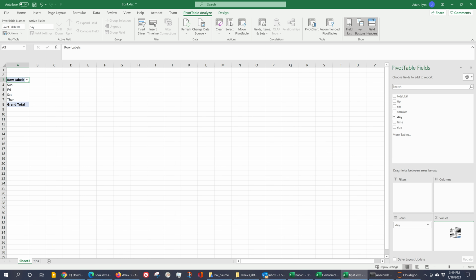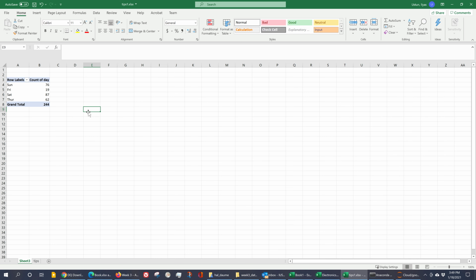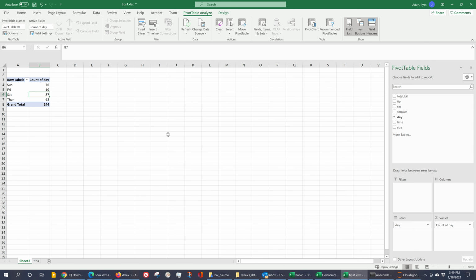So what can I do with this? If I again put day in the values, it will basically count how many days there are in my data set. So Sunday has 76, Friday has 19, and so on. In total there are 244 days. That means there are 244 transactions in the data set. Okay, so this is one thing. Now let's continue.